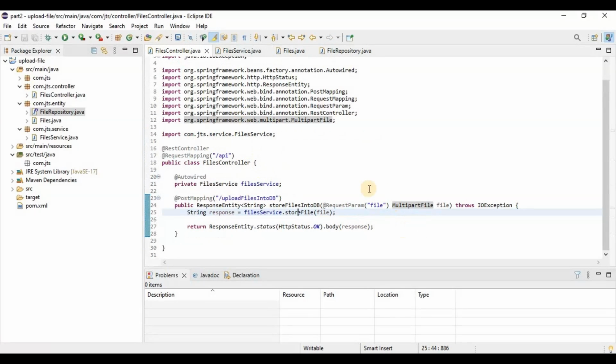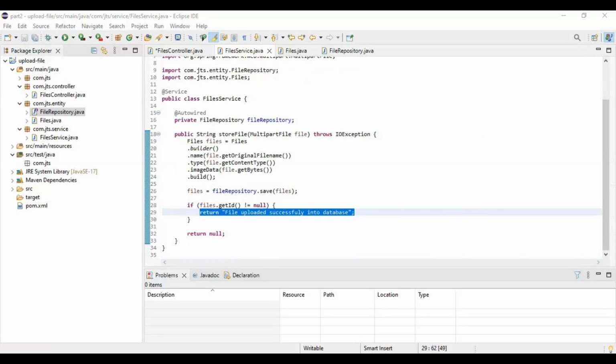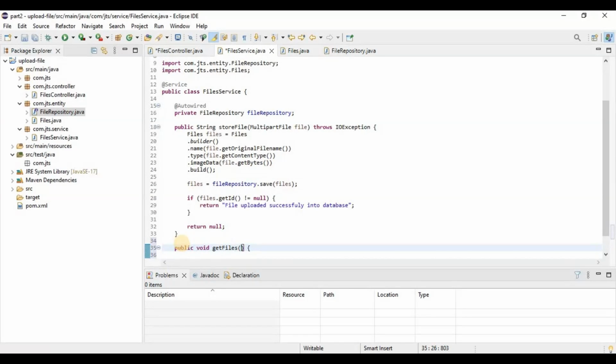So next, whatever data we have saved into the database, we are going to fetch the same data so that we can view it, right? So we need to create another method, we can say another API, which will get the image. Here in the service layer we are going to write another method which will basically search data from the database. So public void get image or get files. In the input it needs the file name.